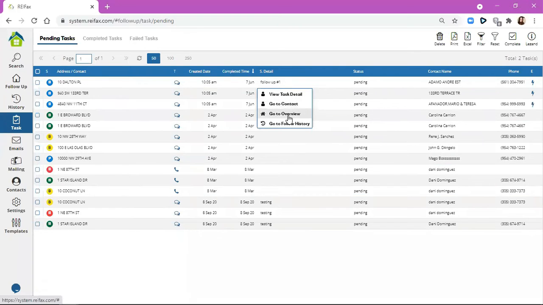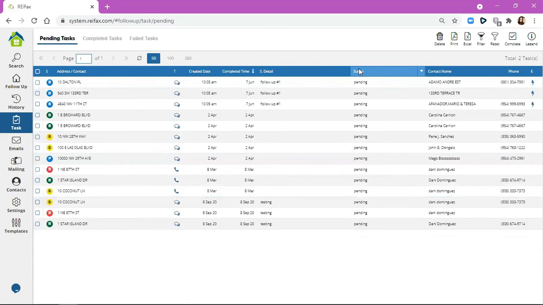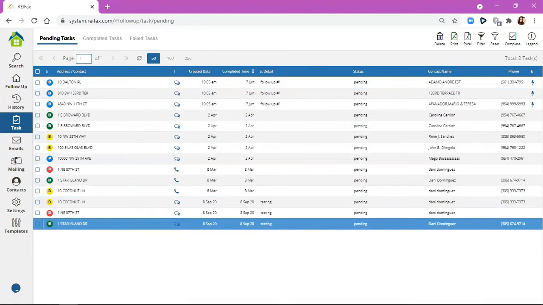You can go to contact, you can go to the overview, or you can go to the follow history of that property. Then it's going to tell you the execution, when you created the task, and when it should be completed. The schedule detail, remember, like I said, is for your own reference. Since it's in the pending task section, you'll see the contact name, phone number, and the execution type, like we saw in the follow history.